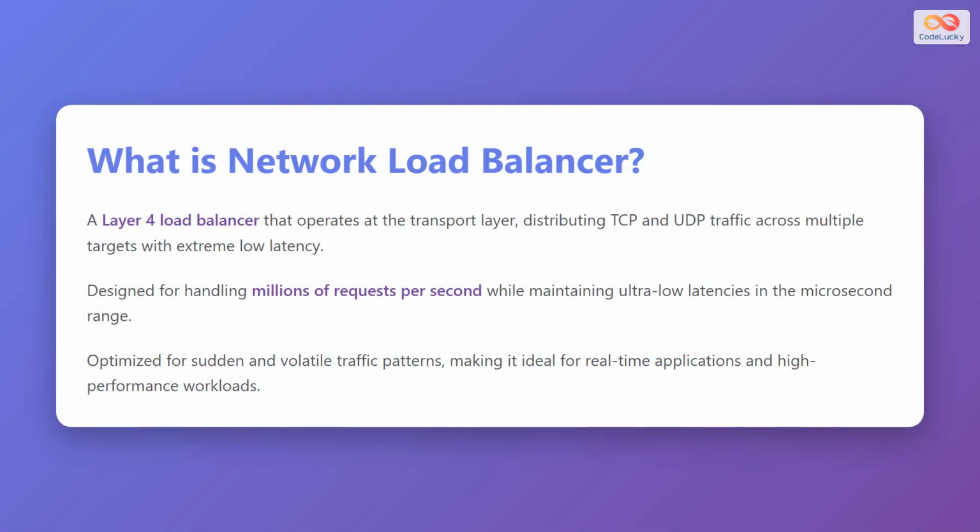Network Load Balancer operates at Layer 4 of the OSI model, which is the transport layer. This means it works directly with TCP and UDP protocols, distributing traffic across multiple targets with extreme efficiency. What makes NLB truly special is its ability to handle millions of requests per second while maintaining latency in the microsecond range. It's optimized for sudden and volatile traffic patterns, making it perfect for real-time applications where every millisecond counts.